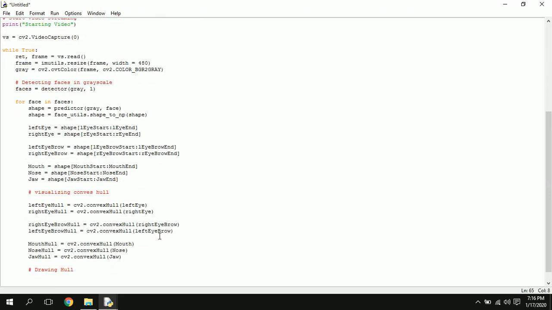Draw the contours on frame. A contour is actually a continuous outline of the shape. We are drawing it on frame. Contour values. -1 means to draw all the contours.